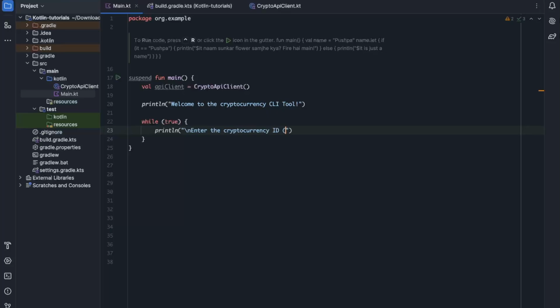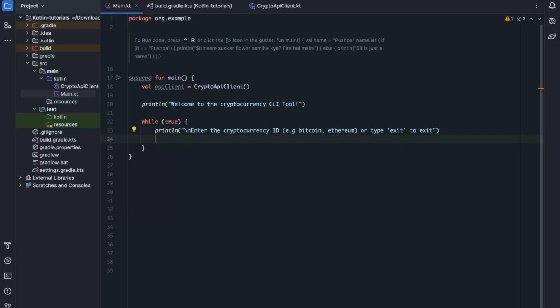Let's take an ID, and it will be, let's say, Bitcoin, Ethereum. Okay, once that is done, or type exit to exit. Okay, so it's pretty clear how it is working.